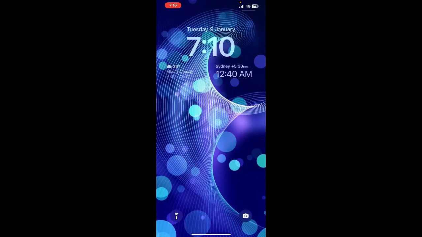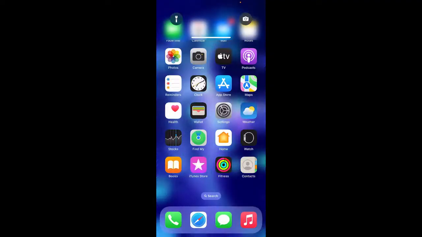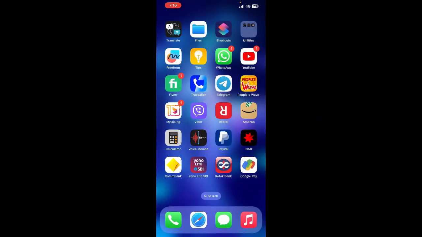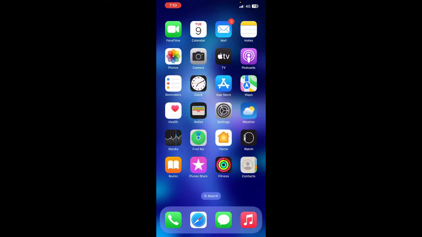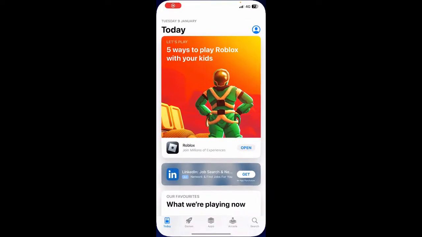So today in this video I'm going to quickly show you how to use Apple gift card on Roblox. If you want to use your Apple gift card on Roblox, the best way to do it is to redeem it on your App Store first, so that you can add the balance of your gift card to your Apple balance.